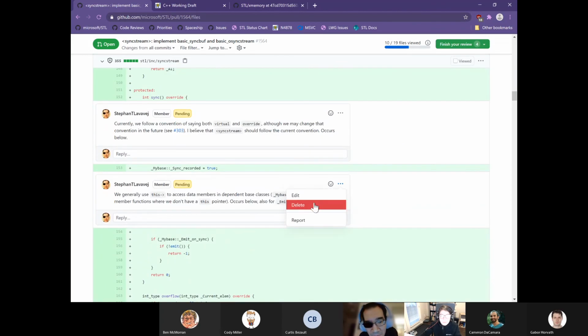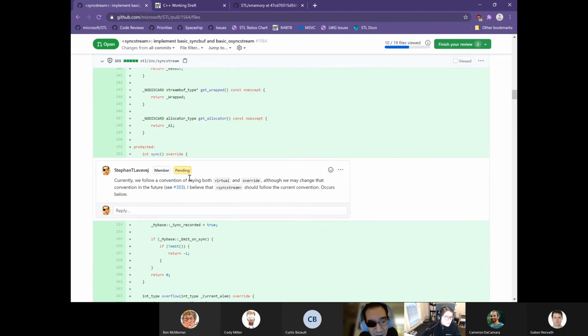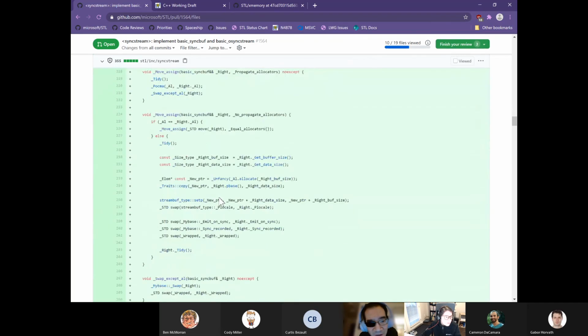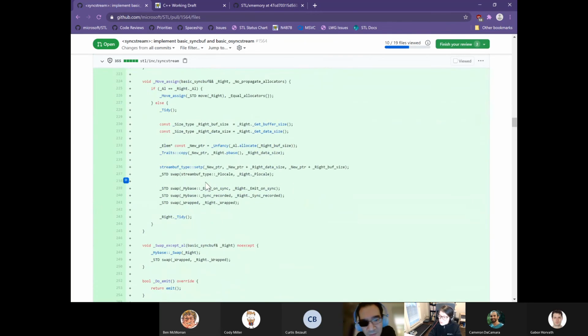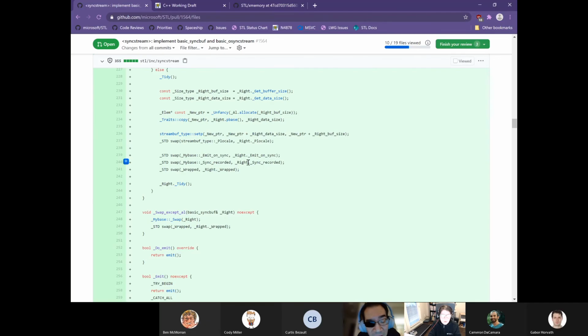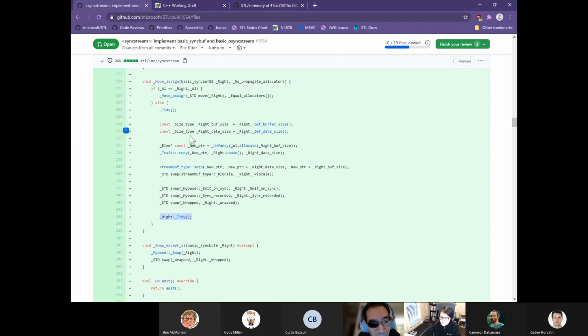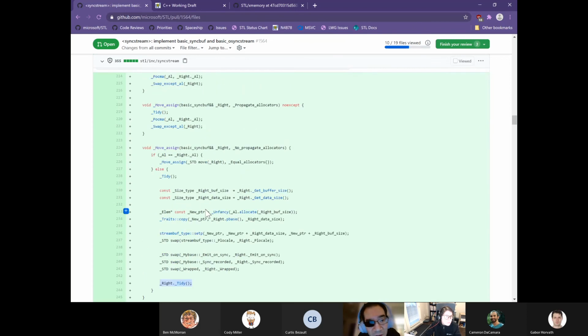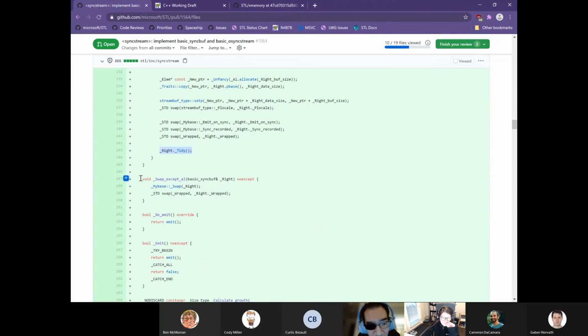Yep. Okay, I'm convinced. Qualification is reasonable here. Just because we've got these multiple layers of bases, and qualifying it says, hey, this is where to find emit on sync. It's not all the way up in the string buff type. Okay, so that's awesome. It's going to swap all the data members and then finally tidy right when we're done because we've moved from it. Okay, that looks good. Okay, when we're told to swap everything except for the allocator, call my base swap and then swap the wrapped pointers.